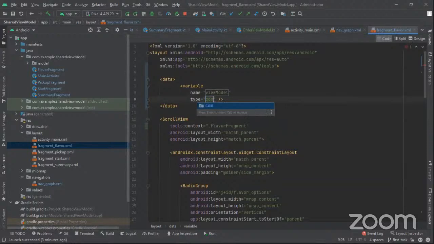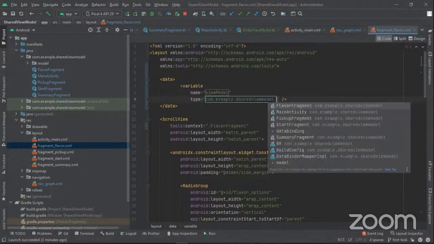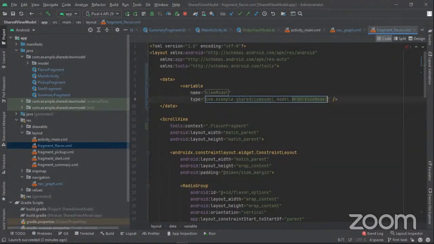It's going to be a type of view model, but you need to get it: home.example.shared view model dot model, and then dot other view model. Yeah, so that's actually the type of this variable.